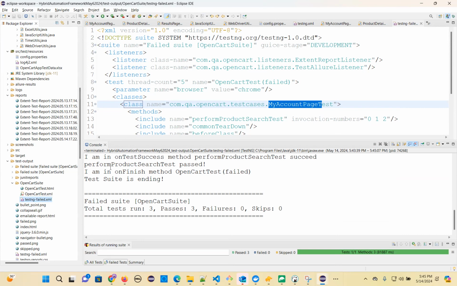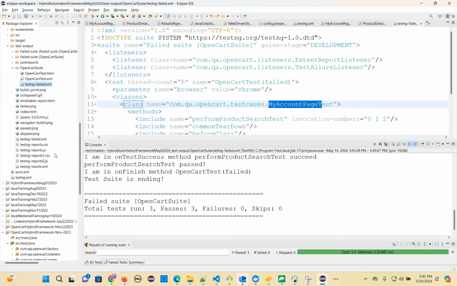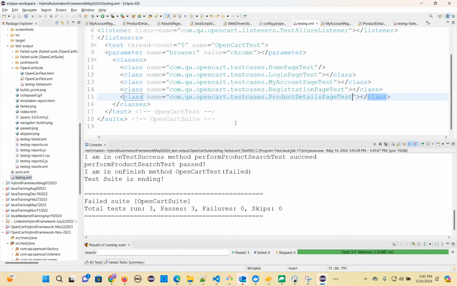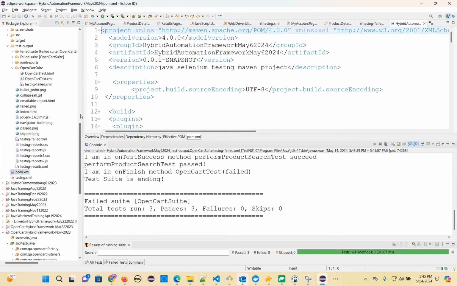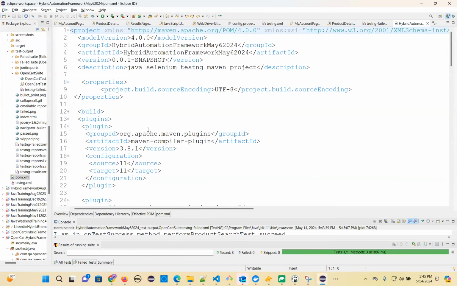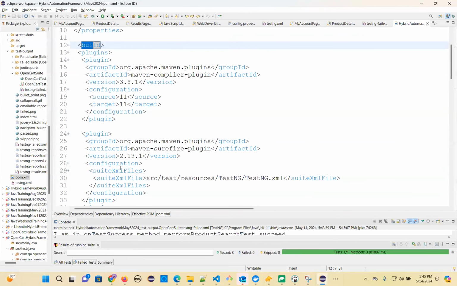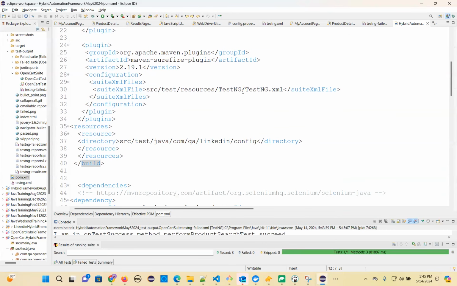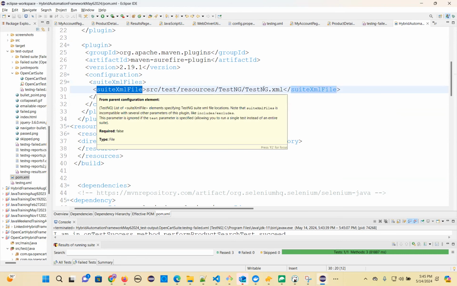Okay. Now, how to run through pom.xml? Till now we have seen we are running through testng.xml, right? How can you run it through pom.xml? You just need to add a build section; already we added the build section. Then you need to mention the suite files. If you want to run multiple suite files, you can mention them one by one with a suiteXmlFile tag.